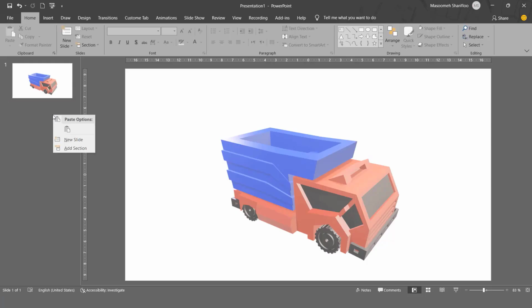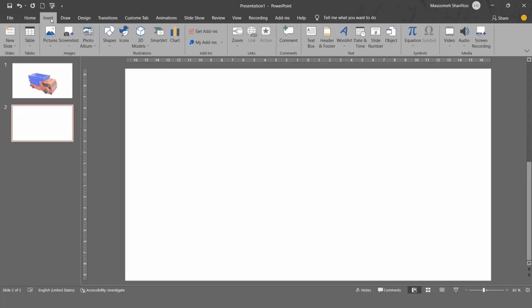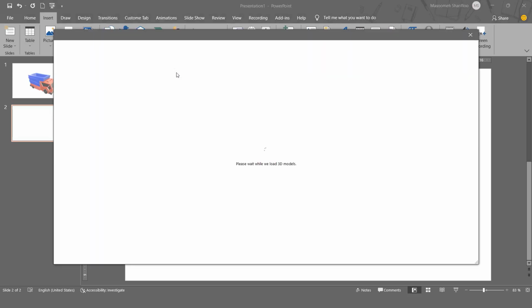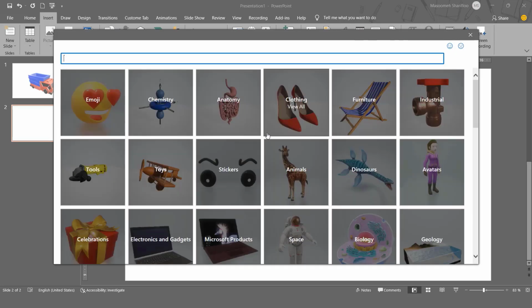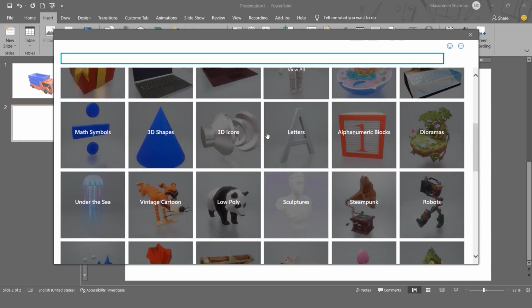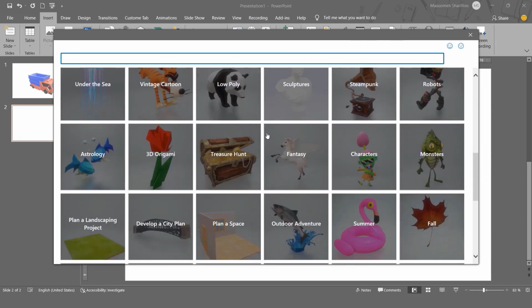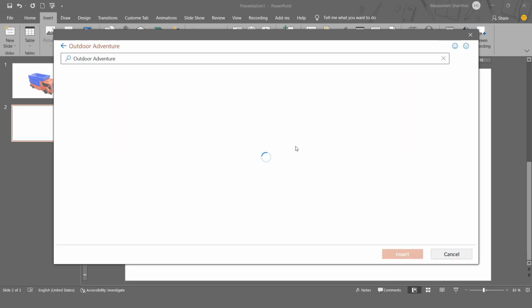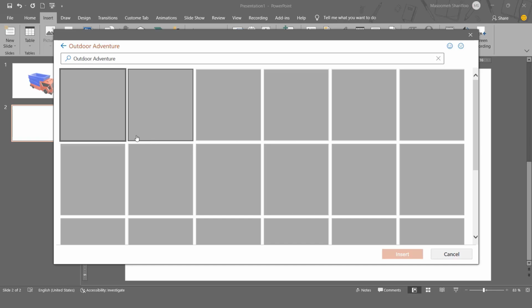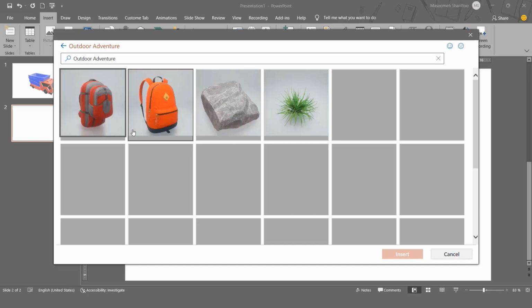I create a new slide and now from the Insert tab and the 3D models section we want to use the second option, stock 3D models. When you click on this option, the related window will open, and if you are connected to the internet, after a while you can see the 3D models which have been prepared by PowerPoint, and you can open the categories of the one that you like and then add it into the slides of your PowerPoint.